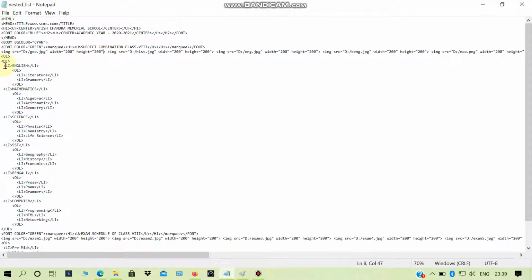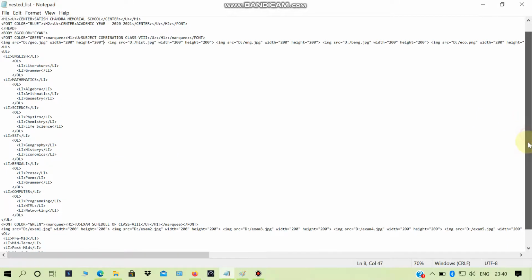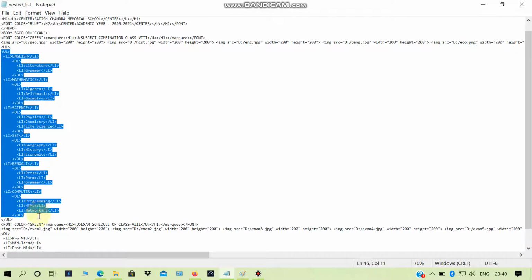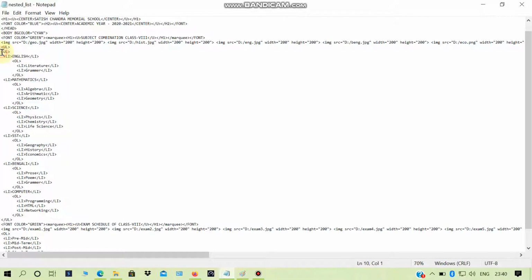And after that, one main important part of this web page is nested list. Student, you can see that one big nested list we have used here. Now the main nested list is the ul tag, that means unordered list. The main list is unordered list. So first the ul tag is given to start the list. Now within the unordered list, or within the main list, there are many list elements.